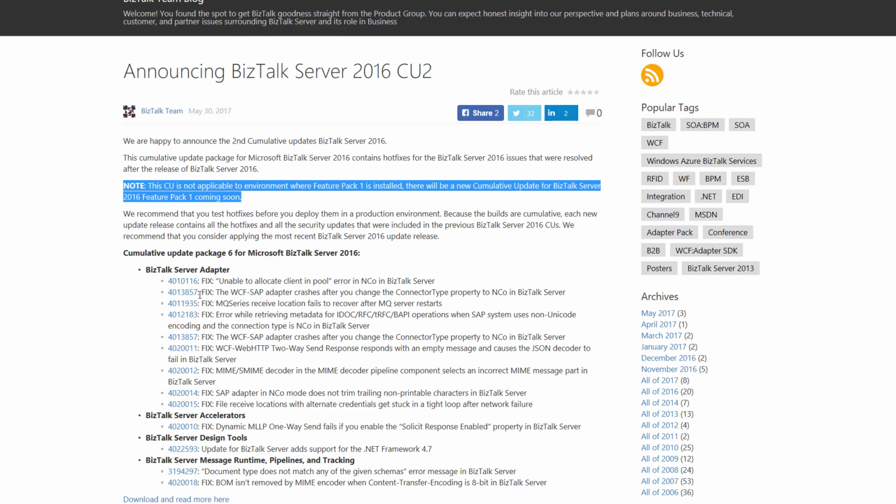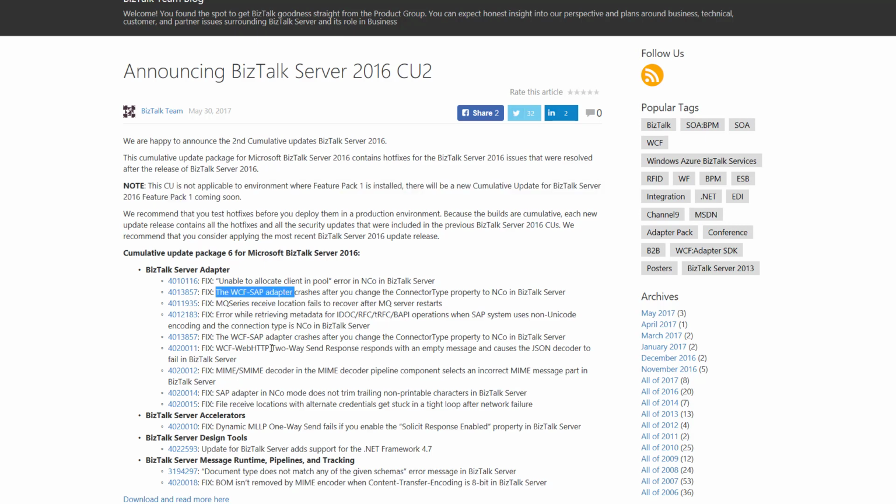You can see that there are some fixes related to the WCF SAP adapter. So that's important. Looks like there's a fix related to the WebHTTP, an empty message that causes the JSON decoder to fail, so that may be applicable for others. So once again, more fixes related to the SAP adapter. There's an MLLP one-way send error that's being addressed. Looks like BizTalk Server now has support for .NET Framework 4.7 and some additional runtime pipelines and tracking changes as well. So if you are running BizTalk Server 2016 without Feature Pack, highly recommend you go ahead and install the CU.